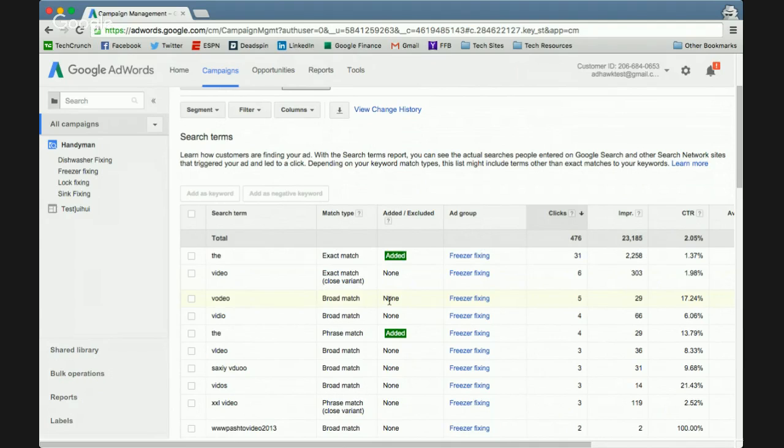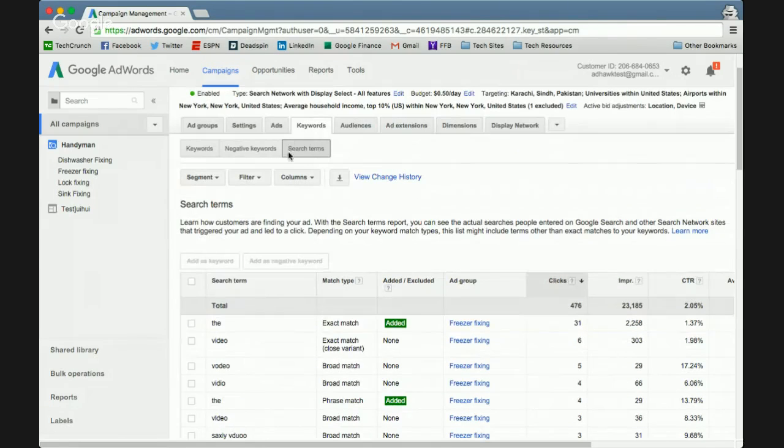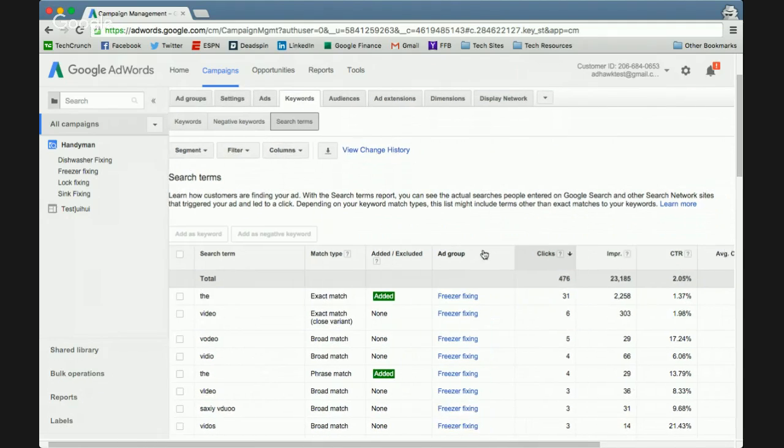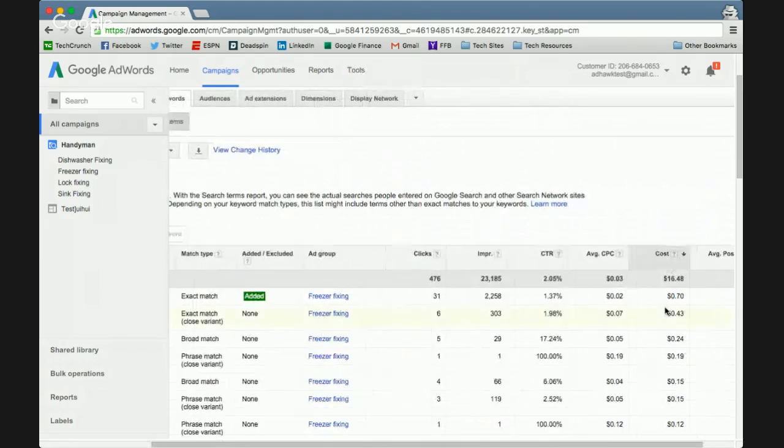For instance, if you have the phrase match keyword pizza delivery, that means people could type in pizza delivery jobs or pizza delivery store or pizza delivery pictures, really anything before or after the words pizza delivery. But you may not want to show up for all of that. So I would highly suggest every couple of days going into the search term report to say, okay, what are people actually searching in Google that are triggering my ad? And then I would sort it by cost so you can see what's cost you the most.